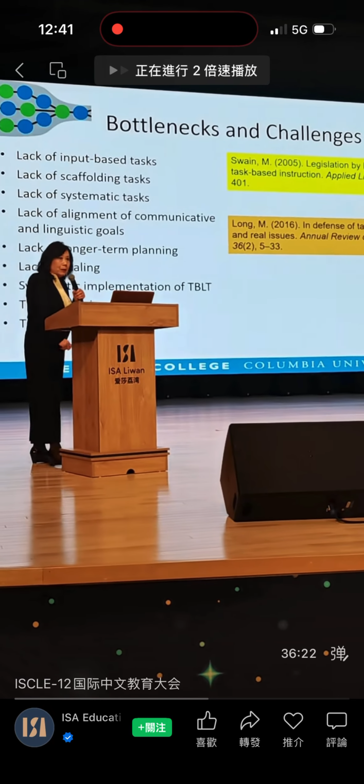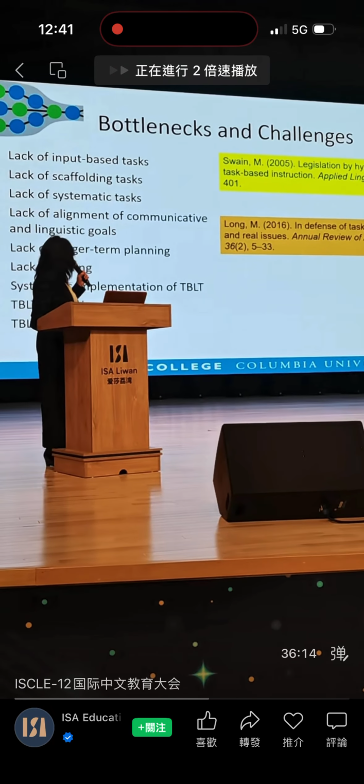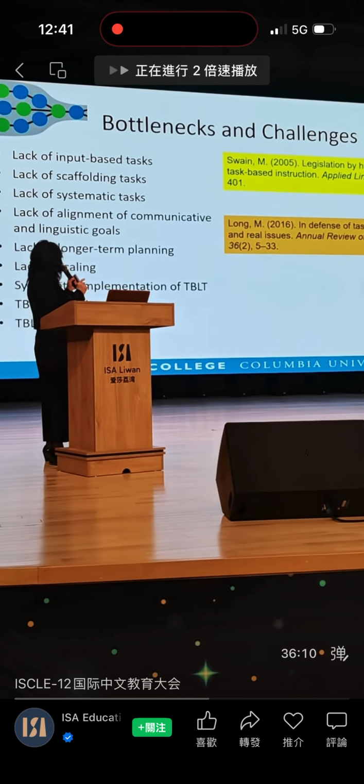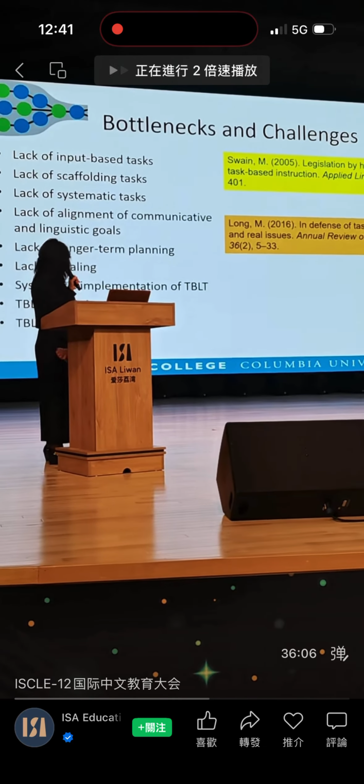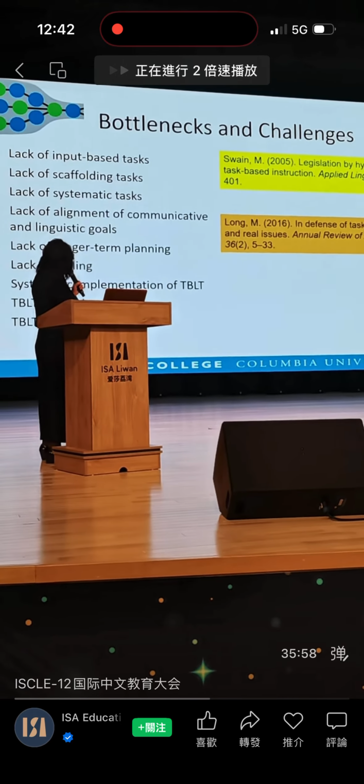But there are also counter arguments there. For example, one of the pioneers of TBLT, I'm citing Long 2016, and Long wrote an article called In Defense of Tasks that TBLT, non-issues are real issues. So for Long, some of the issues brought by Swan are actually non-issues, but there are some real issues that we need to wrestle with.